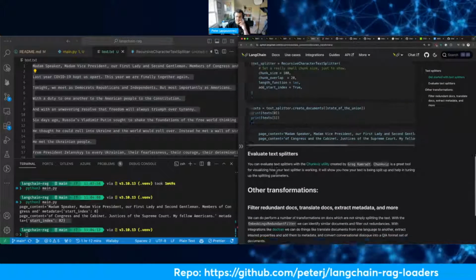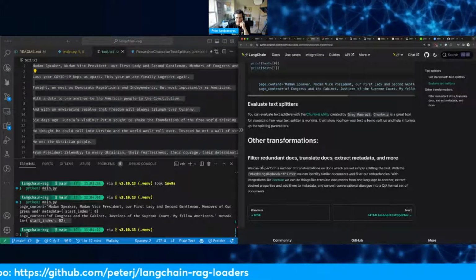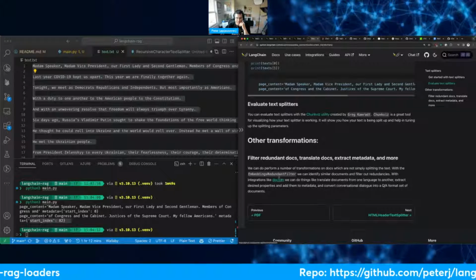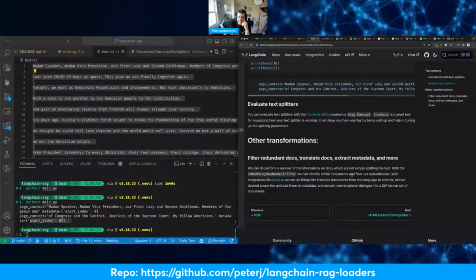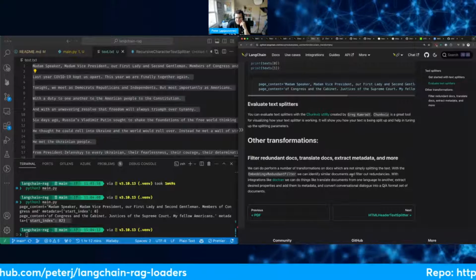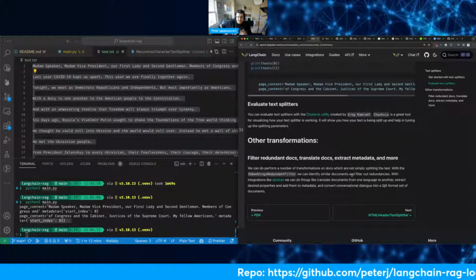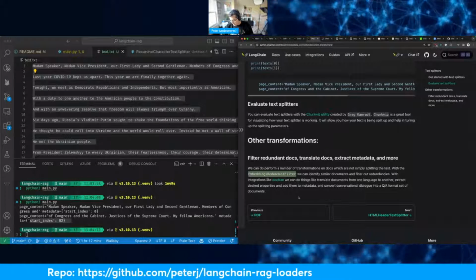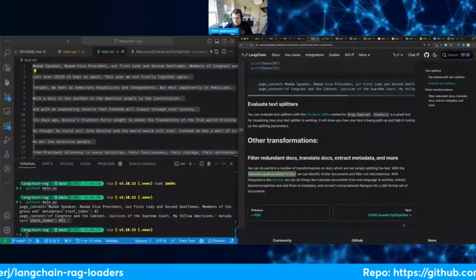Other transformations: filter redundant docs, translate, extract. We can perform a number of transformations on the docs which are not simply splitting the text. With the embeddings redundant filter, we can identify similar documents and filter out redundancies. We can translate documents from one language to another. So this is so you're not doing embeddings on duplicate stuff, because it's useless, I guess.